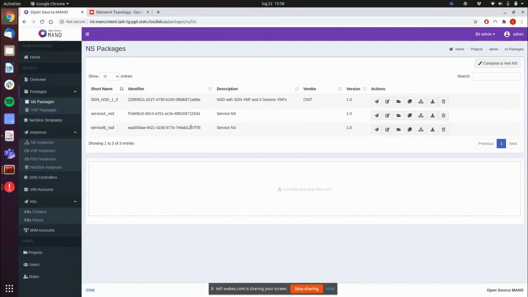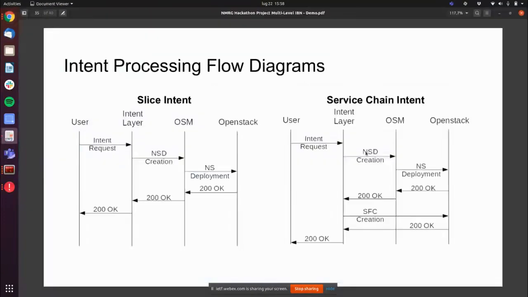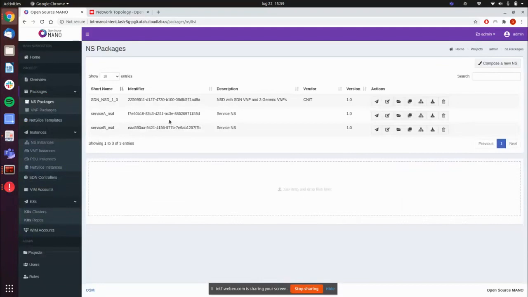That's like the flow. So this arrow here just shows NSD creation, but it's actually NSD creation plus triggering the deployment of the NSD on top of OpenStack. Another question: do you create a descriptor per network service instance, or do you reuse network service descriptors between multiple instances? Right now we are creating different ones, but I think you could also reuse.